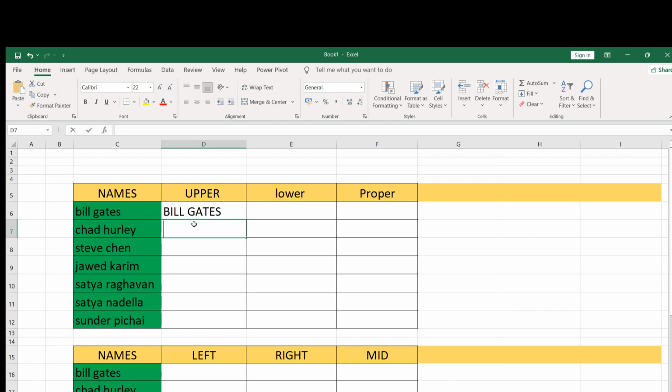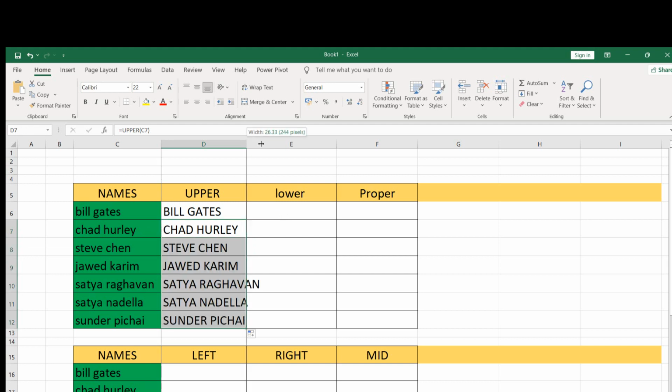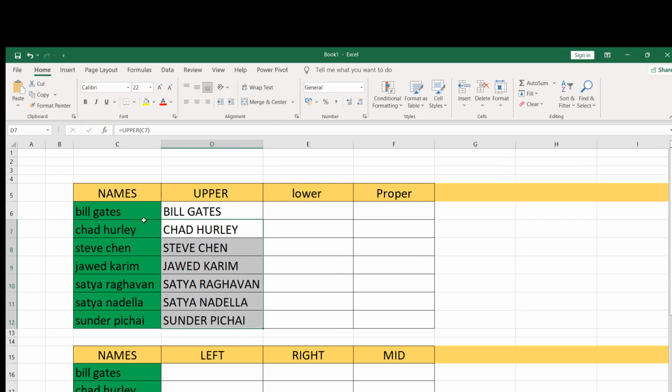Let's see it one more time. Equal to UPPER, select the formula, select the text you want to convert to uppercase, close the bracket, and enter. For all the other names you just have to drag and drop. All the names are getting converted to uppercase.